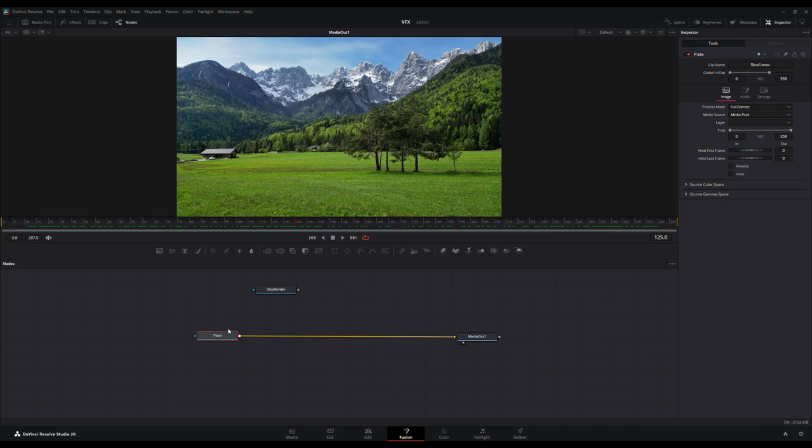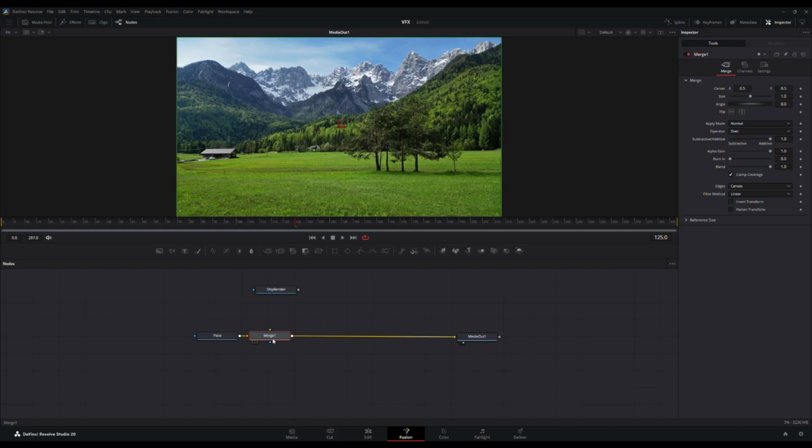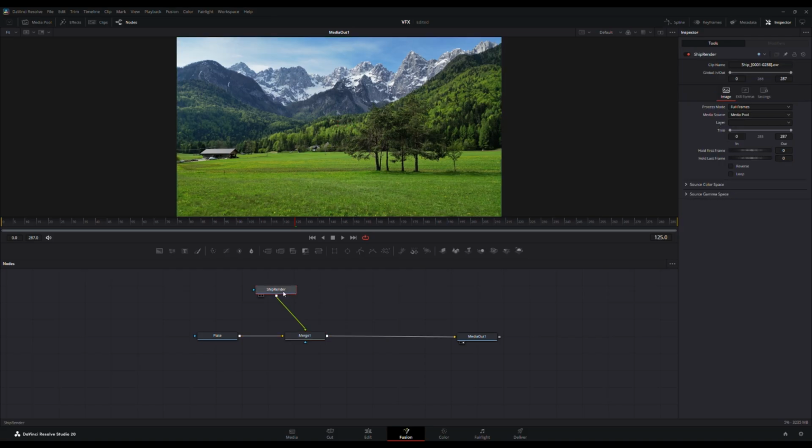Next, what we're going to do is work on bringing this information in with a merge node. So you can shift space, search merge, or hit the little merge icon, which I just did. And then you're going to connect the ship render by clicking on the square box, and then you want to drag it on top of the merge node 1. And then it's okay if you don't see anything here. I'll show you how to work on that.